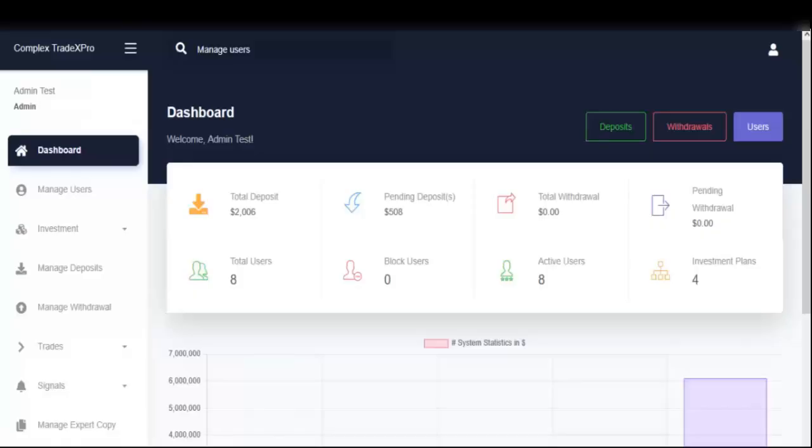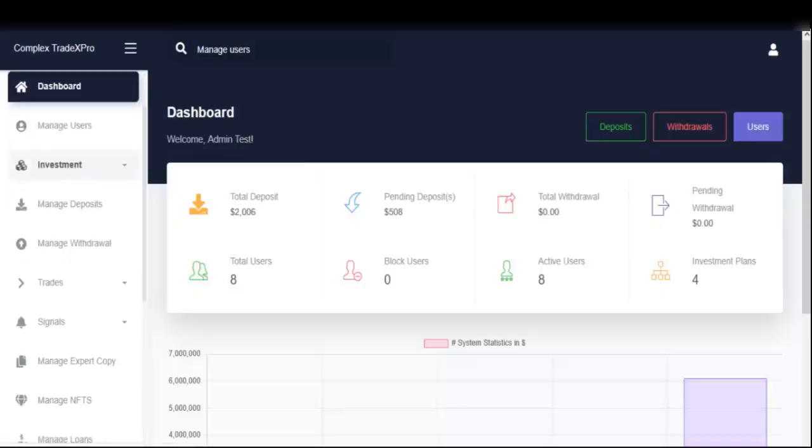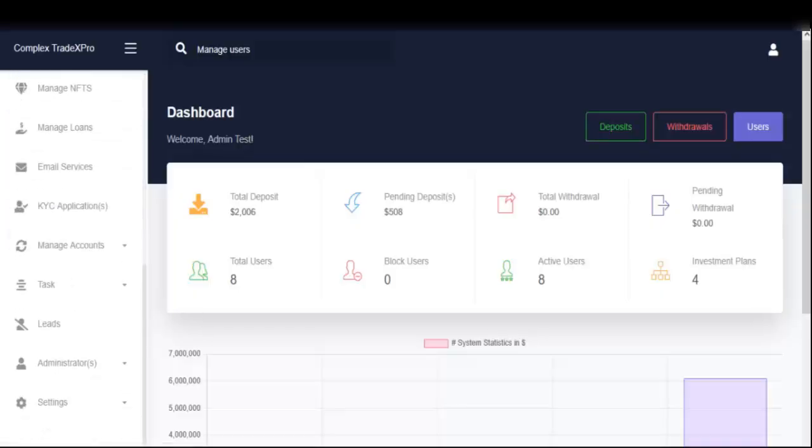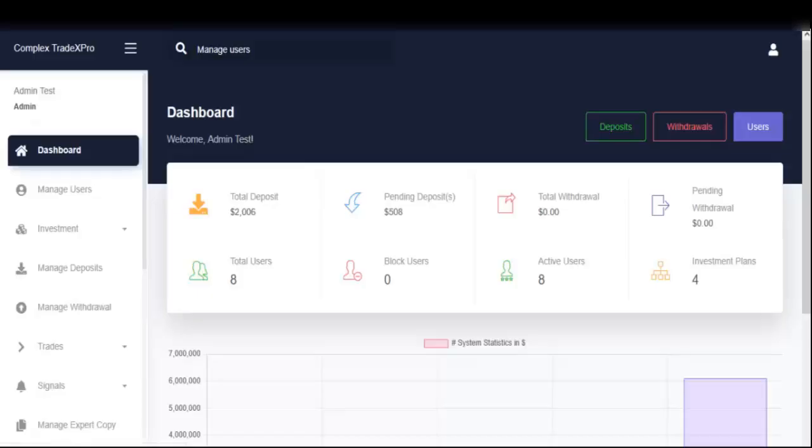All right, perfect. So to log into your admin, it will be your domain name slash admin slash login. So once you log in, it will take you straight to this particular dashboard right here. This is the admin dashboard, right? So after deposit, pending deposit, total withdrawal, pending withdrawals, total users, block users, active users, investment plan, right? So let's start from this place right here, from the manage users straight down to settings, all right?